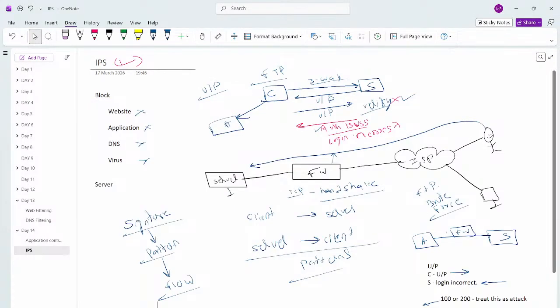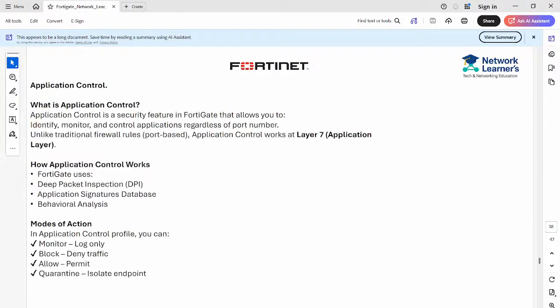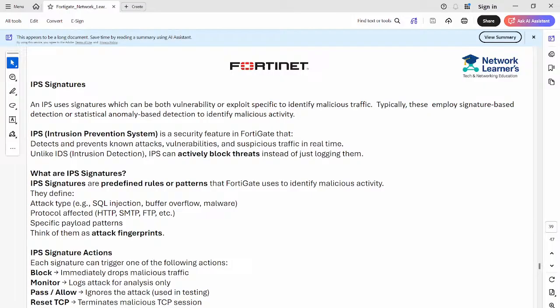So okay, let us go to a theory again. DNS, IPS control. Okay, IPS signatures. IPS signatures, which can be both vulnerability or exploit, specify how to identify malicious traffic. Malicious traffic means attacks. These signatures are predefined in FortiGate, and you can create your custom signatures also.